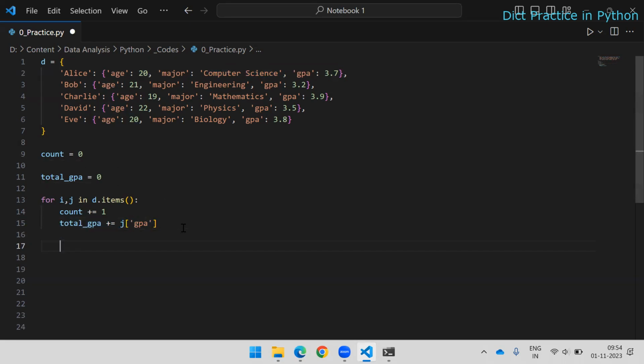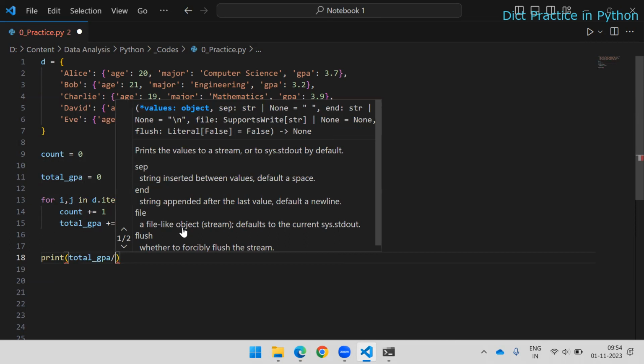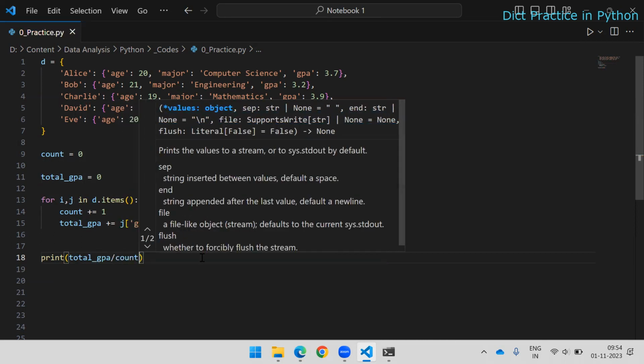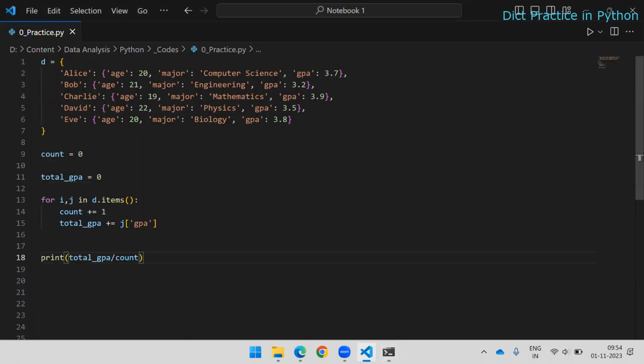Now if you perform total GPA divided by count, you will get the average GPA. It's 3.62.